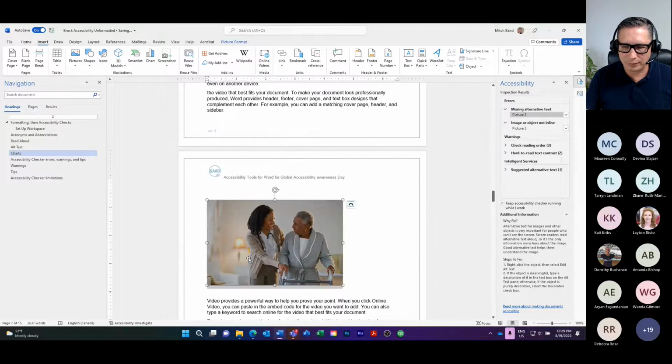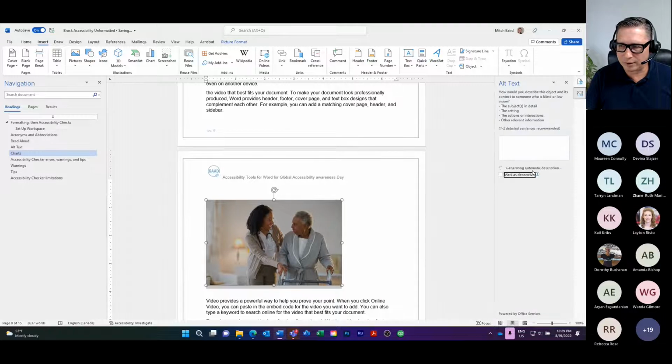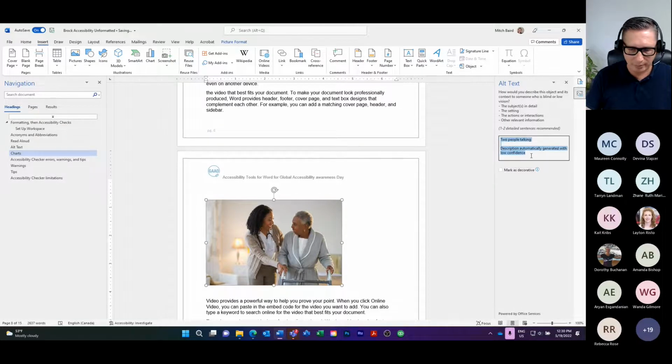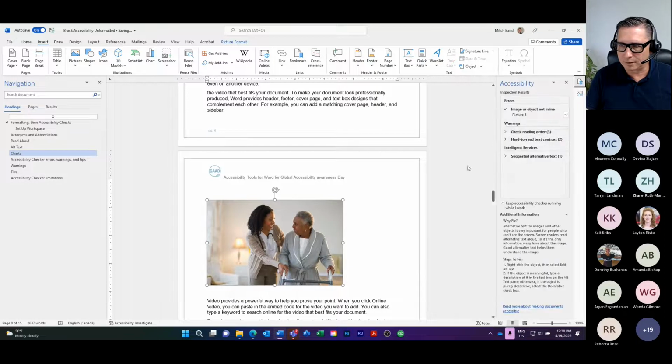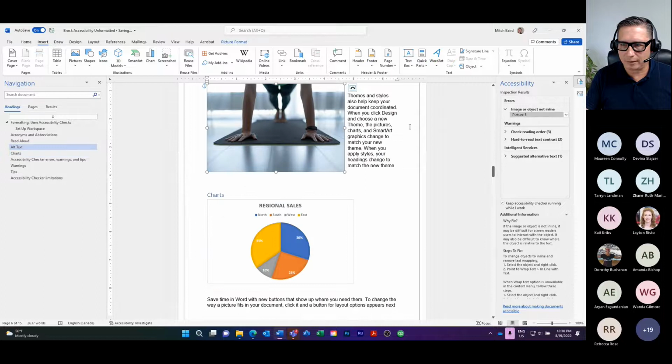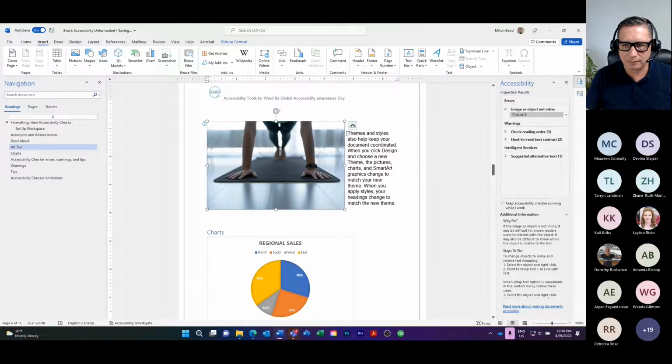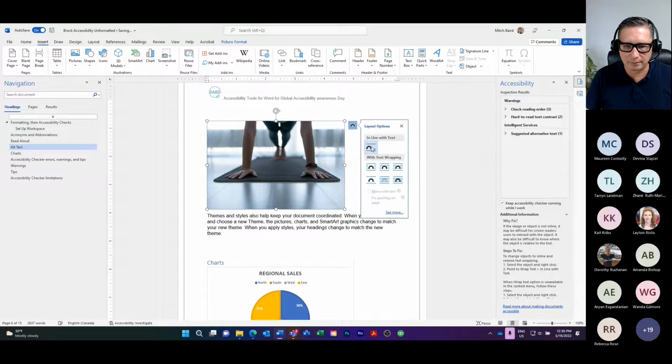Slowly working through it. Picture 3, add a description. Let's see what the generated one is. Two people talking. Yes, technically it's two people talking, but we mostly want to let people know it's a doctor helping a patient with her. Slowly getting through the errors. Error number 5. You'll notice this is, again, we've got the text over to the right. We want to make that in line. Perfect. That fixes that error.